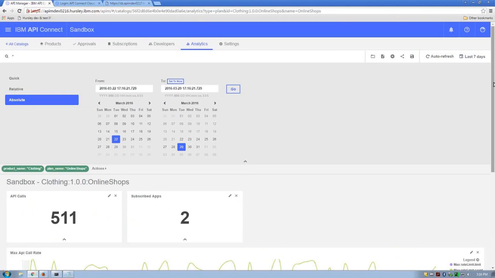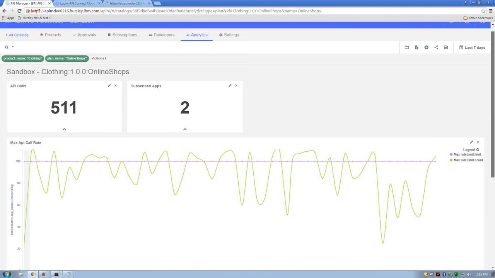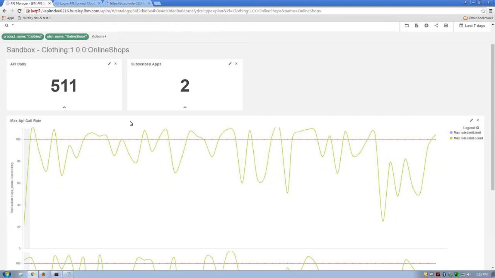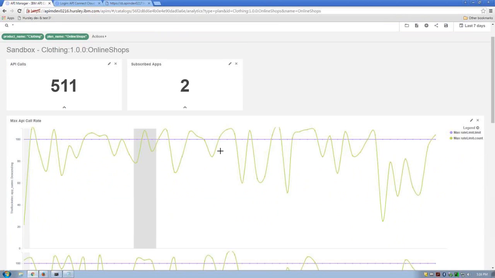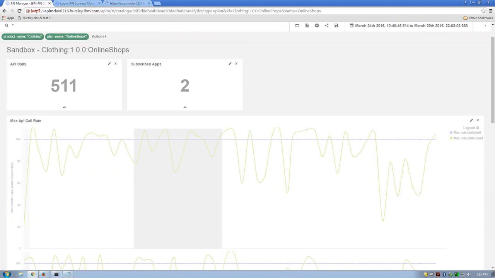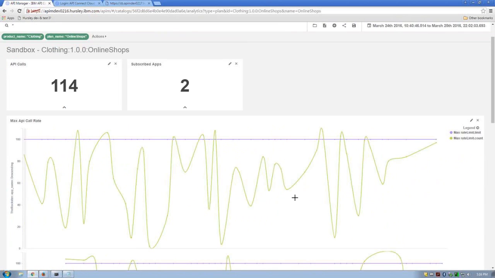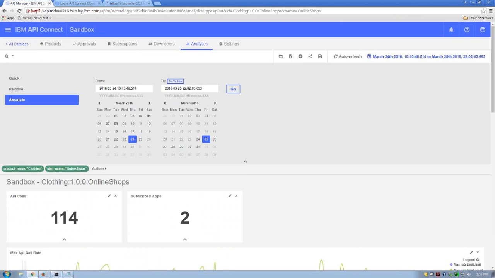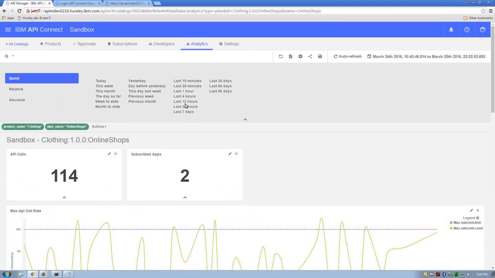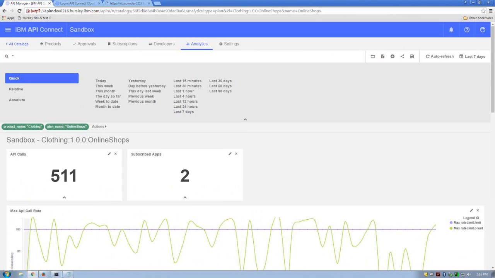Okay, there is one further way that you can specify time range, and that is you can just select an area in the graph. If I want to zoom in on this area here, I can just do that. And you'll see that it will redraw the graph over that new selected time frame, and it changes my time at the top here to an absolute time that matches the area that I selected. Okay, I'm just going to set that back to 7 days.